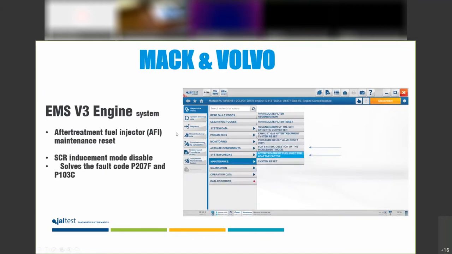All right, new manufacturer jumping into Mack and Volvo. We're gonna start off with the EMS V3 engine. Here we have the after treatment fuel injector maintenance reset. That means if you change the injector but you don't run this option, the code is still there. There's an engine code on, and you have to run that reset. If not, nothing will happen.